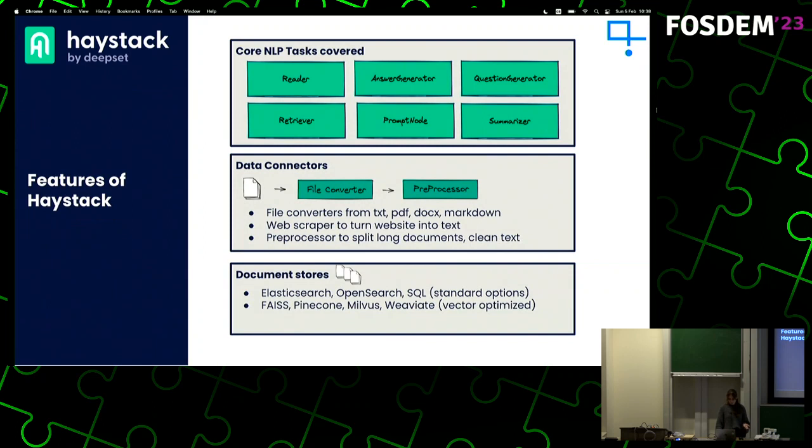All right, so some of those components. We already talked briefly about the reader and the retriever. We're going to be using those. There could be an answer generator, a question generator. We're not going to look at that today, but that's really cool because then you can use those questions to train another model, for example. Summarizer, prompt node, we're going to very briefly look into that, but you get the idea. There's a bunch of components, and each of them might have types under them.